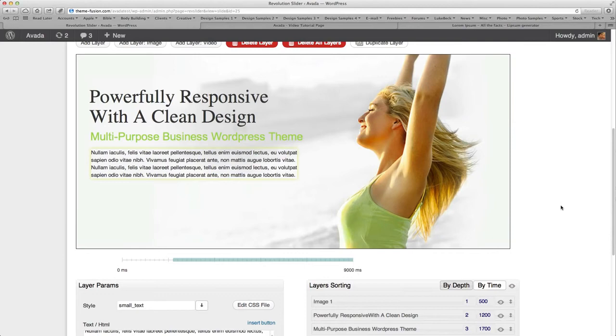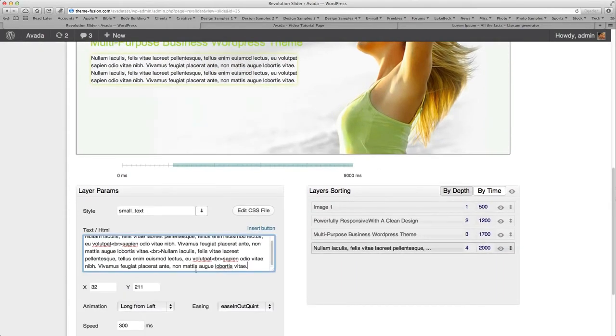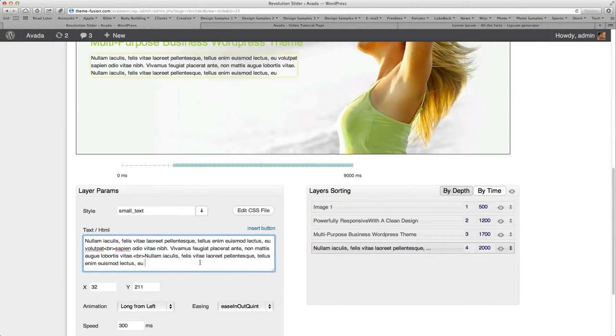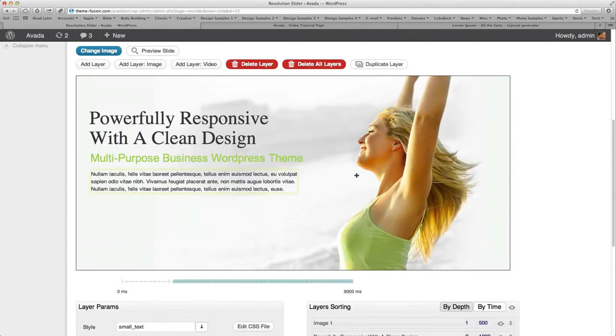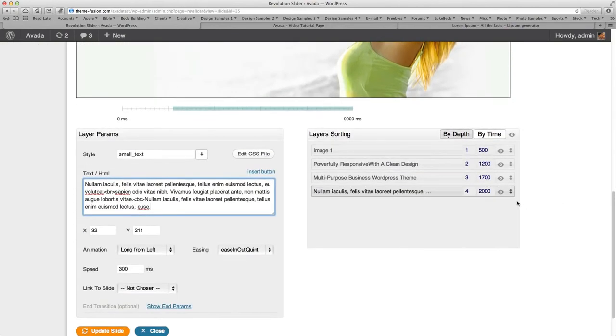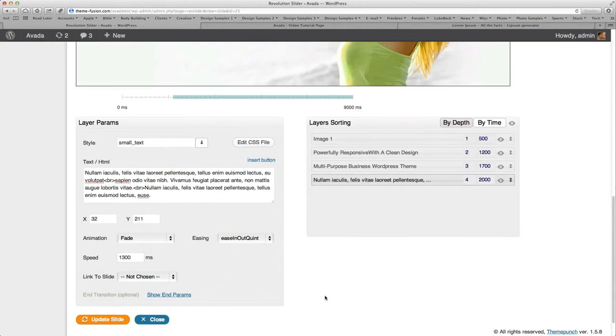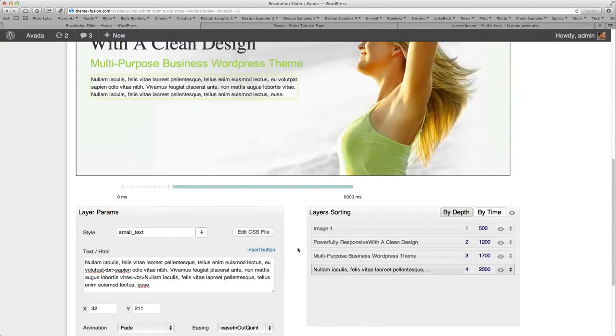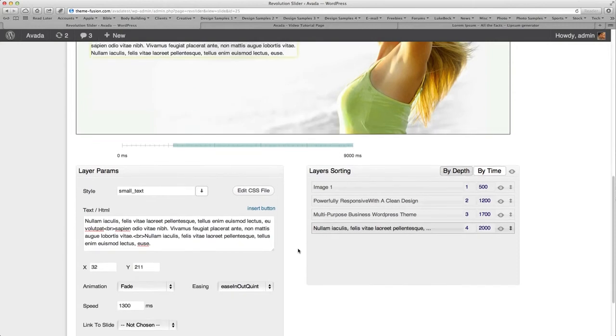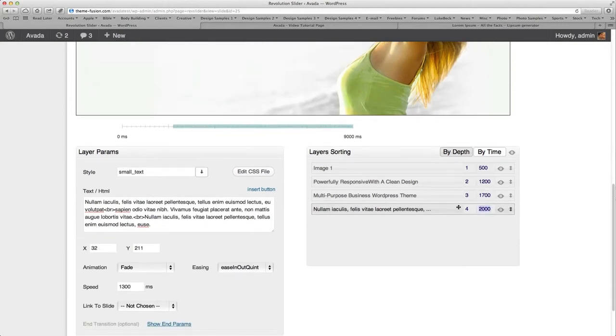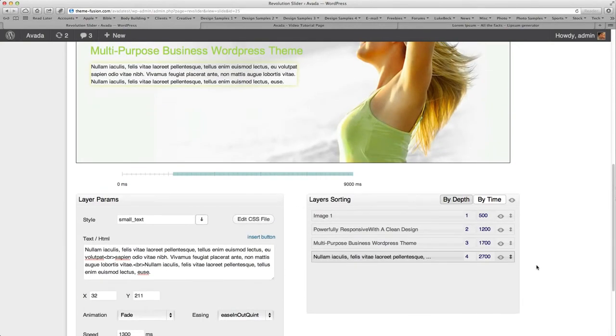There we go. Actually, that's a little too much. Let's pull that out. There we go. And this layer, let's see, I want to set to fade. And let's set it to 1300. Now, the fade animation actually, it's a lot faster coming in. So I'm going to set this at 2700. And that'll probably be the last layer that comes in, and I'll show you how to rearrange that in a second.